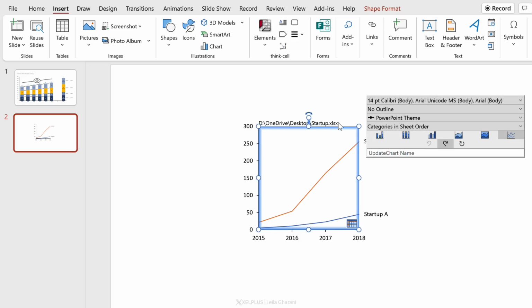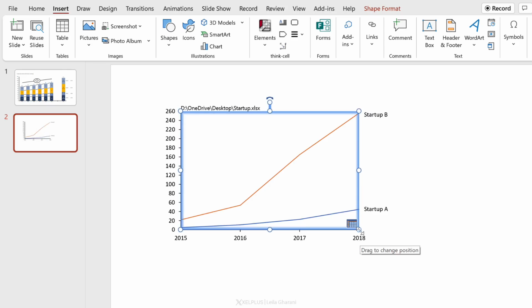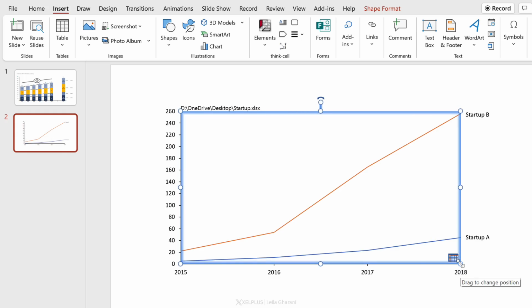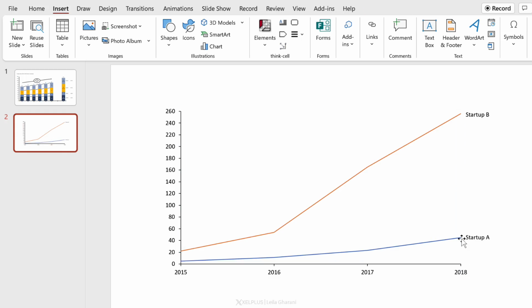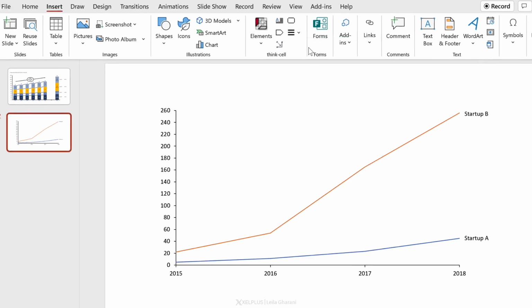Now I can see the link to that file here, and I'm going to adjust this to have it in the size that I want. Notice a great addition is that I get the labels automatically added to the chart. Now, I want this chart to update automatically once new data is added to the Excel file. So from ThinkCell here, I'm going to click on this More Options and go to Data Links.